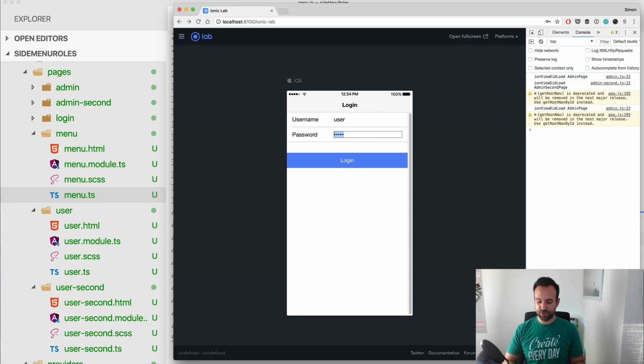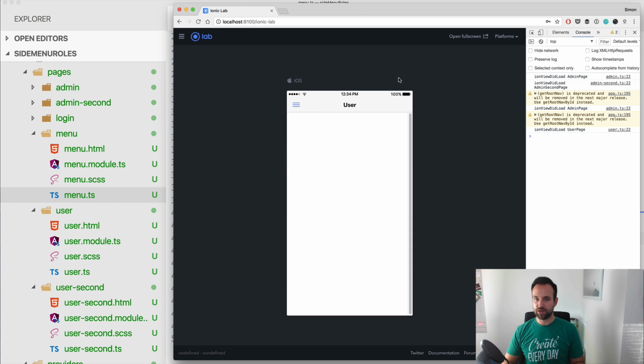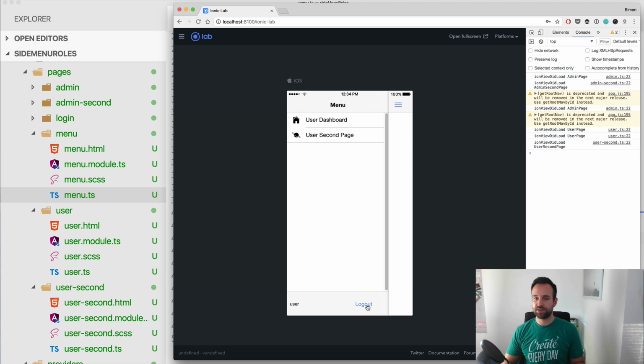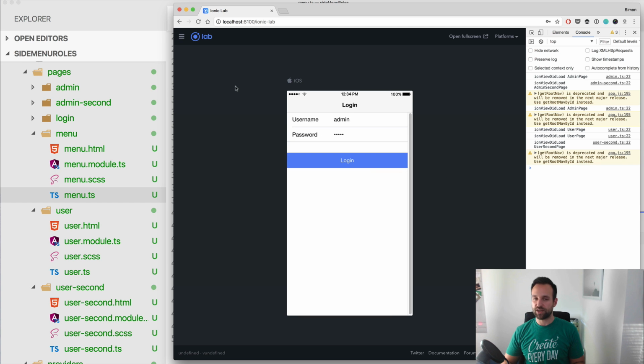Let's try a different user, login, and there we go. We see now we got the user dashboard, now we got the user second page, the name is user, and we still got the logout. Alright, so that's how you can easily create a side menu with two different or multiple different lists with buttons. So you could have one app that works both for your admins and also for your regular users. You can display different items and you could have all of them in one project.